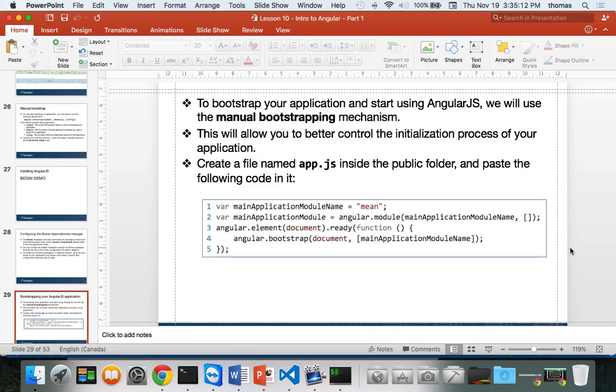And here's a question for you. What type is main application module name? What's the type for it? What's the closest type that you would see? How about a string? Would it be a string? Name? It looks like a string to me. So you would put in colon string for code hinting, if you were using TypeScript.